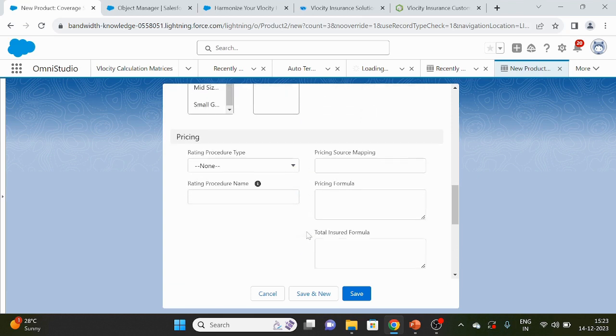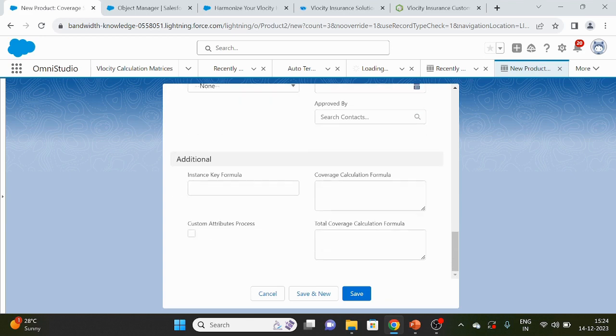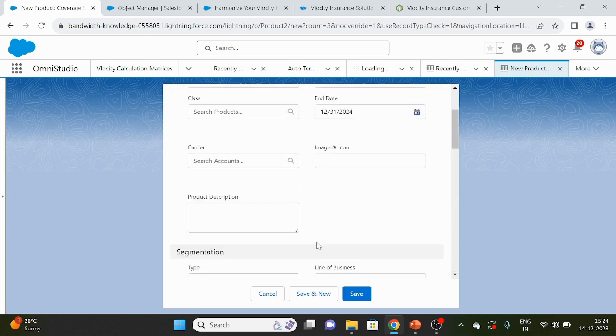Then pricing, I will take in another video, but here is how pricing can be calculated for this product. Let's say we can calculate price with these three types, so we can use either one. We can use calculation or integration procedure, anything if we need. And a pricing source mapping and a pricing formula is an output which stores the end type. These are the minimum fields that we need to give.